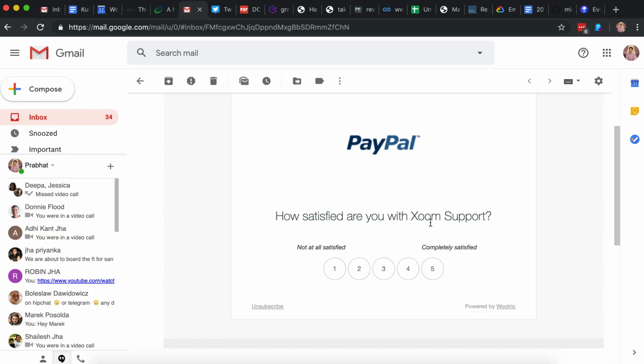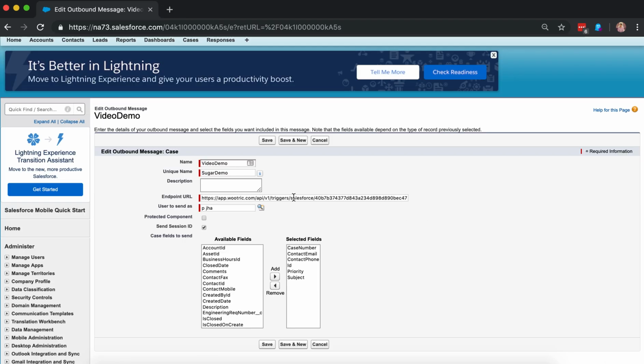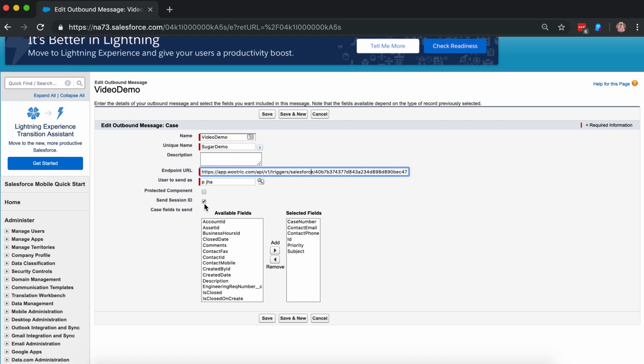So I'm going to copy that and I switch back to Salesforce. This is where I paste the URL. I want to send the session ID. This needs to be checked because Wootric needs to verify that the data is in fact coming from your Salesforce organization.